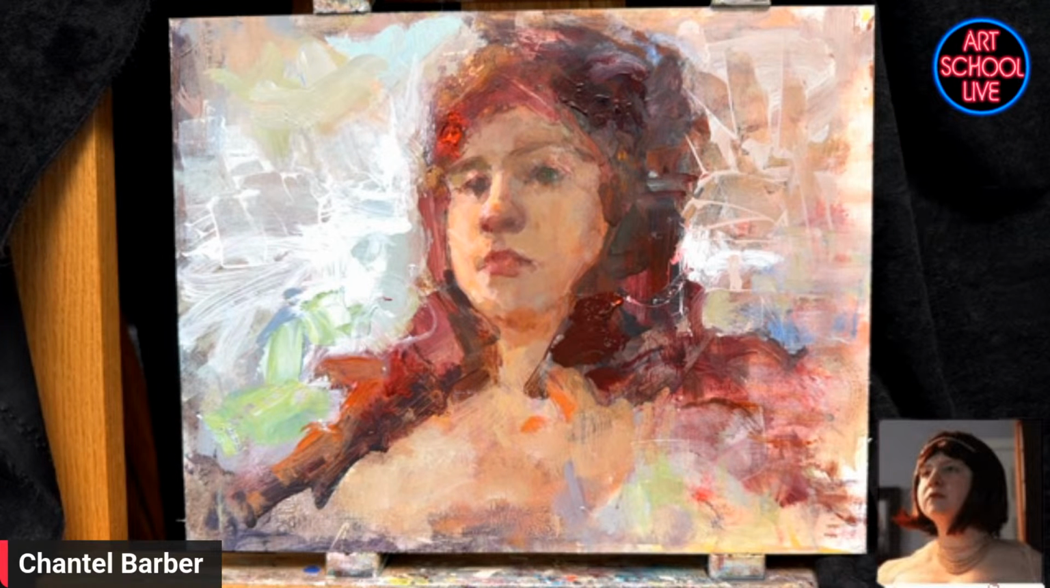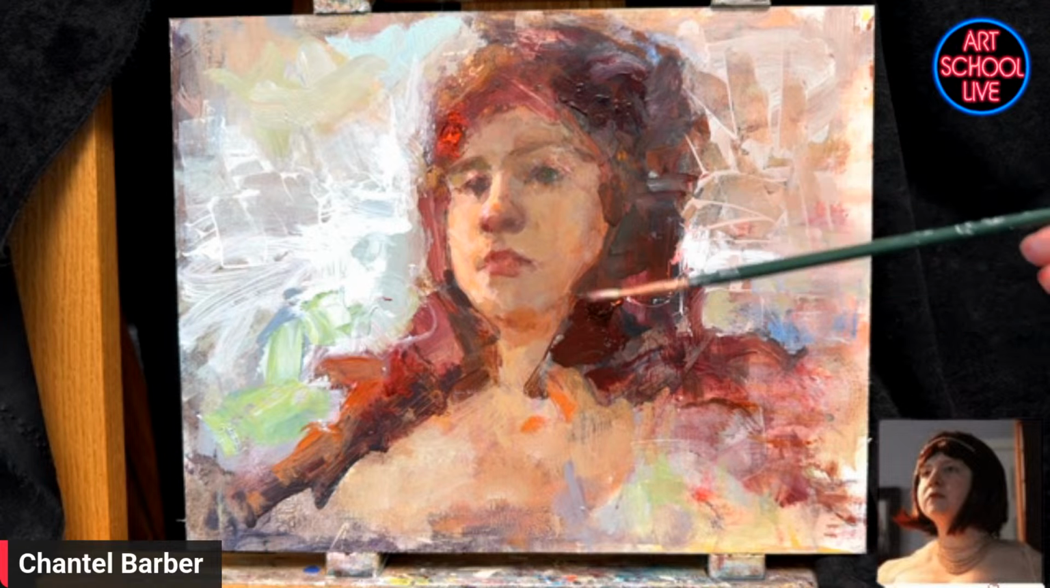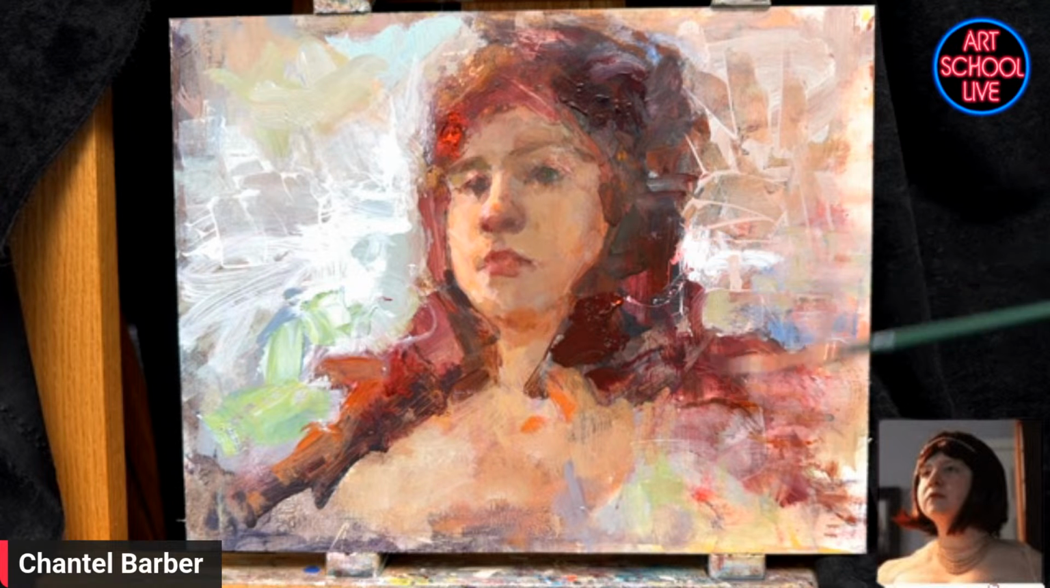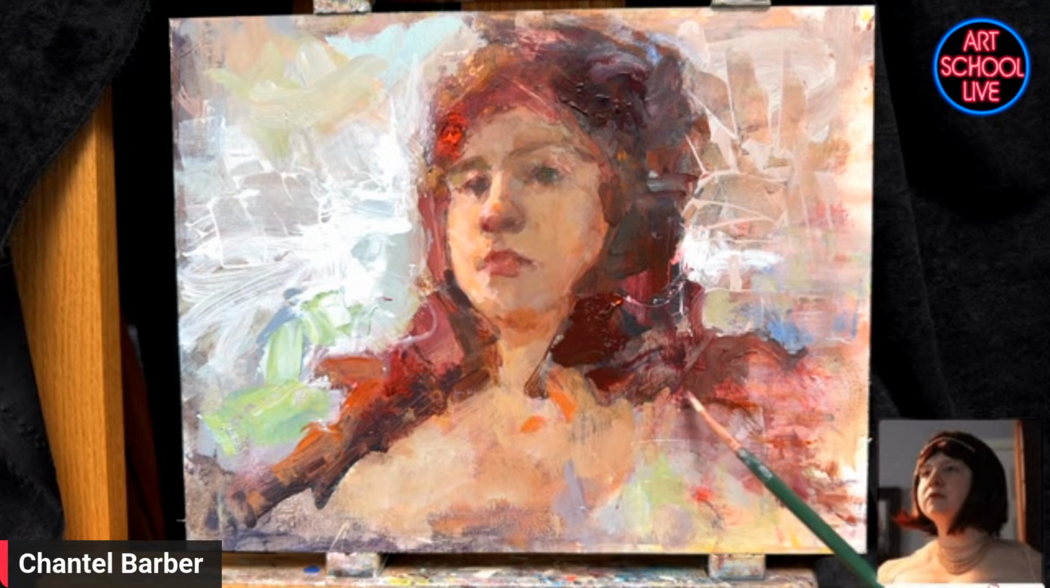And it lets you come back in and decide if you want to make changes. And I know I'm repeating myself, but that's one of my favorite things about this medium: if I want to make changes, I can do that because it is already dry and I can continue to just layer upon layer.